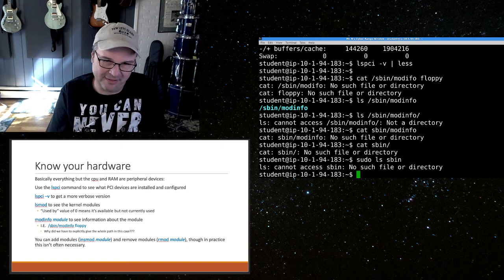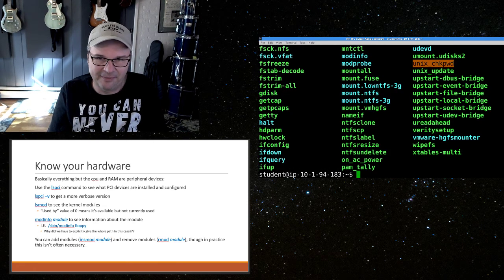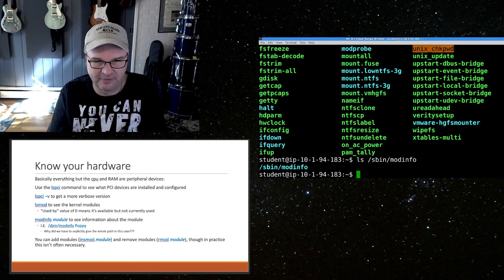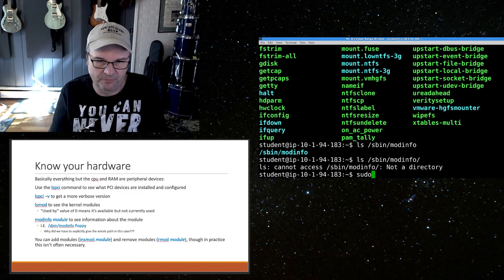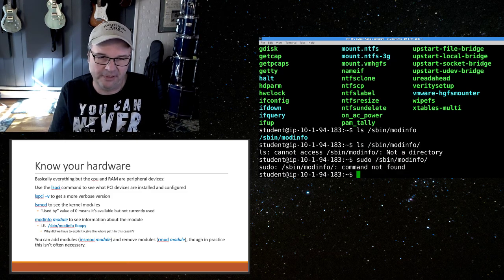Let's try this. All right, so ls, right? It's got to go look in sbin. There we go. And we can see all of the stuff in there. And then if we ls sbin modinfo, I can't get in there. My brain, it's just not functioning today.